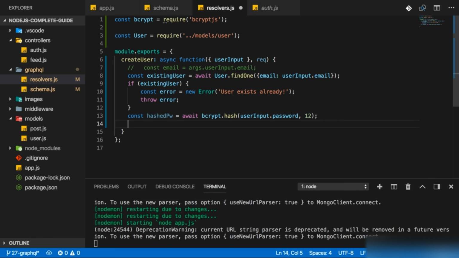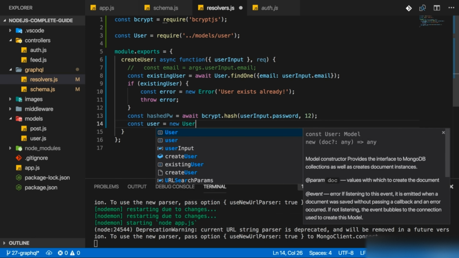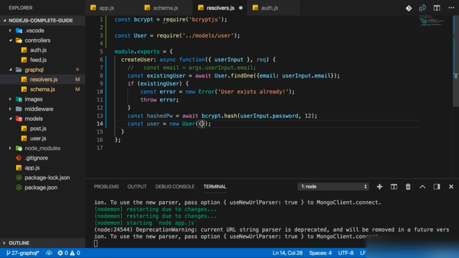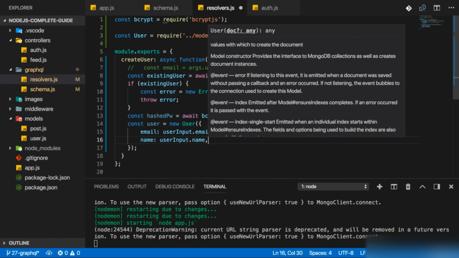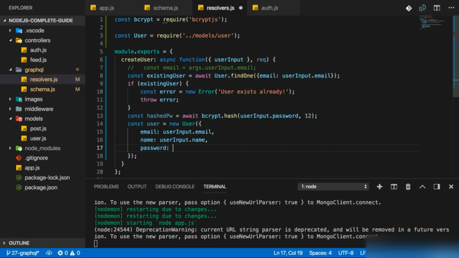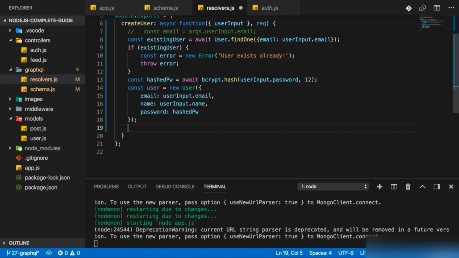Now, after I got that, I can create a new user object, and in that user object, I will pass the email, which is user input email. I'll pass the name, which is user input name. I'll also pass the password, which is my hashed password. Now I need to save that to the database, and I do care about the created user, so I'll store that created user in a constant by awaiting for a user save. And that will just return that user object it created.